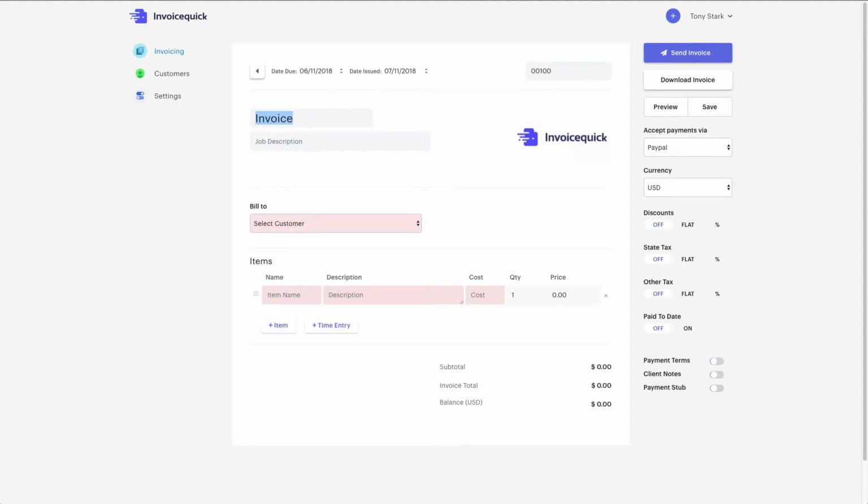Cool. Job description. The job description is going to be a simple description of this invoice or project name. That way it's much easier for both you and the customer to reference it. So in this case, we'll put in web dev project. Our logo is already showing here since we added it in the company settings.